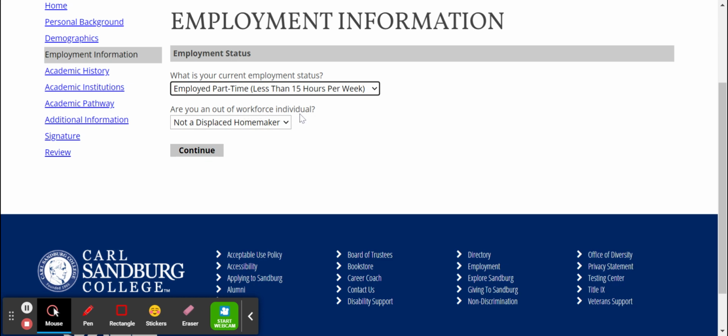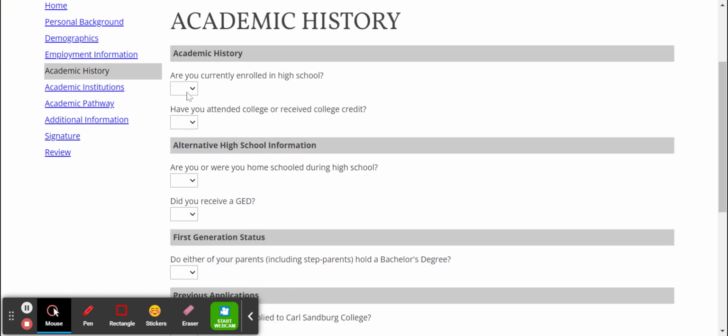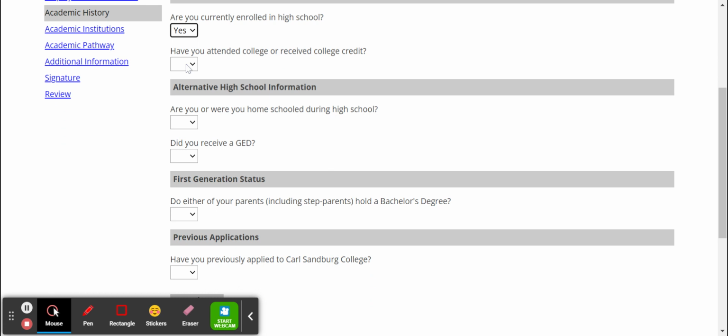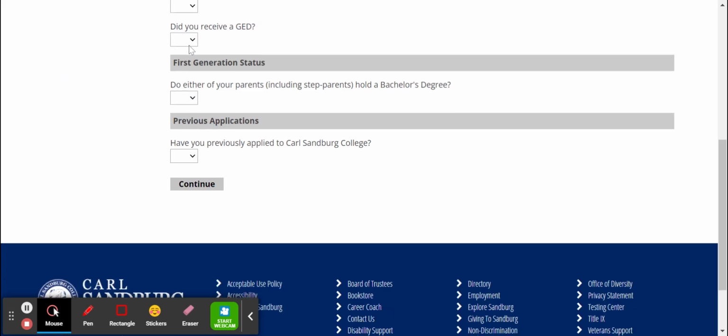And then, are you an out-of-workforce individual? This would be like if you're an adult, you've lost your job. Because of that, you're not able to maintain your living situation. So you are going to pick not a displaced homemaker. The next screen will take us to academic history. Are you currently enrolled in high school? Yes. Have you attended college or are you receiving college credit? If you're taking dual credit, that would be yes, but otherwise no.